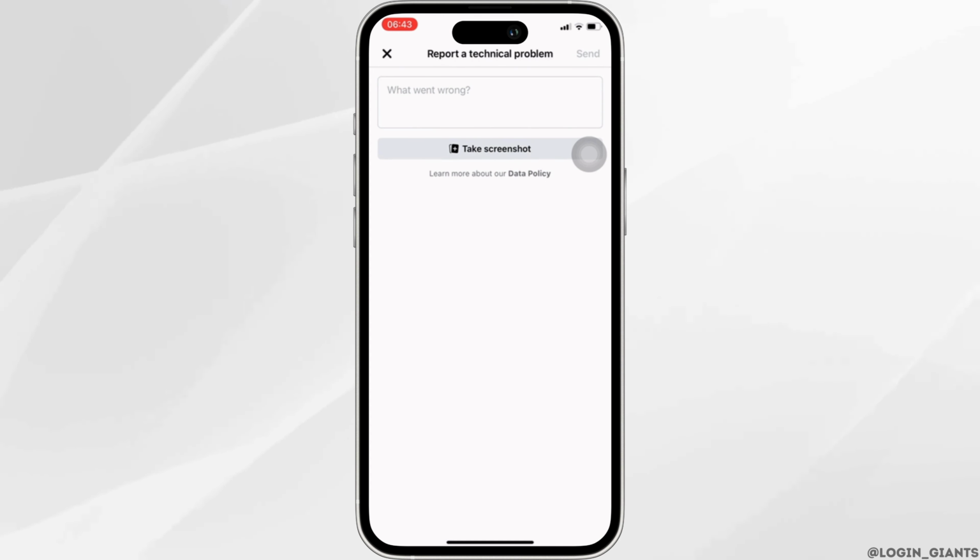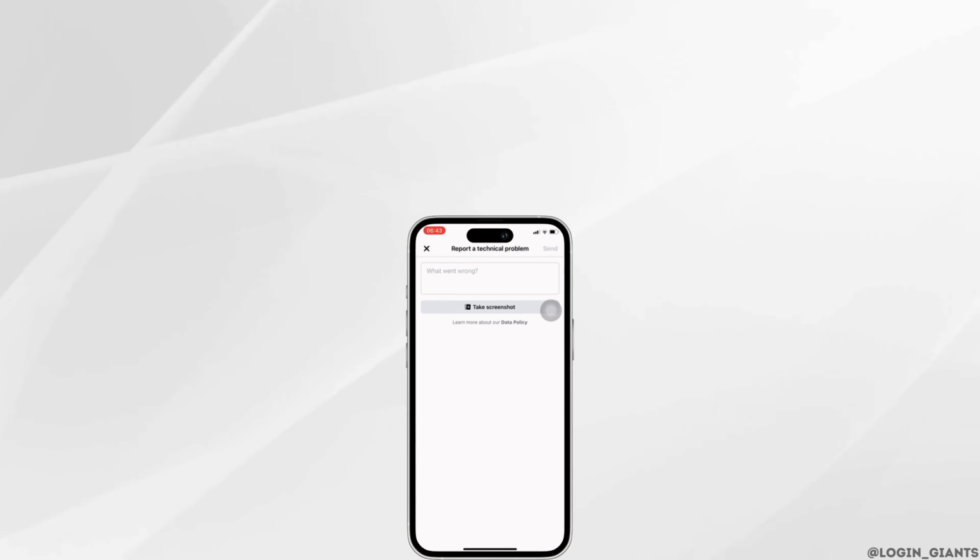You simply need to write that the marketplace option is not available. Please help me get this feature on my Facebook. Once you have written, click on Send at the top right corner. Now within 24 hours, they will definitely come up with some solution for you, and then you'll be good to go. So that's it, and this is simply how you can fix your marketplace is not available on Facebook.